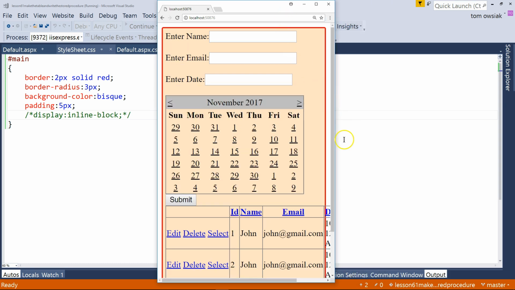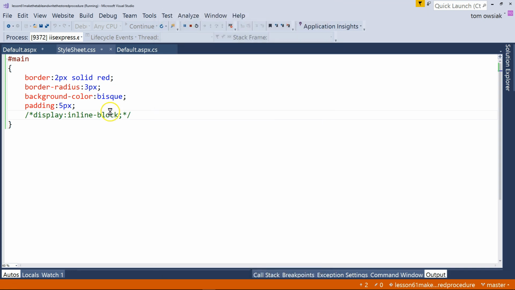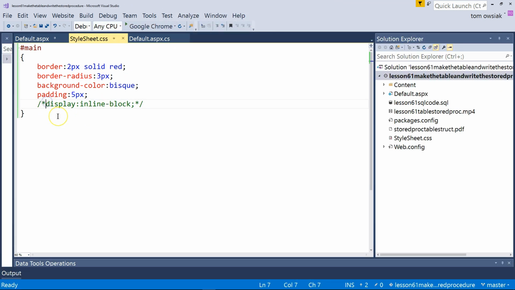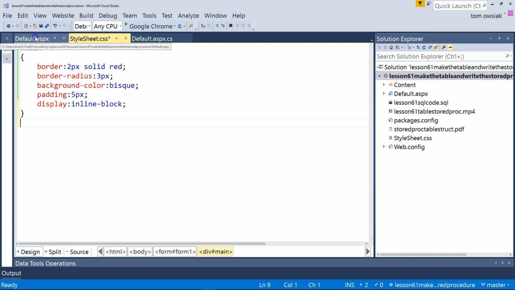And you see the difference over on the right side. See how the grid view is kind of popping out of the area? I hope you see that. So I'm going to close this, and I'm going to restore the display inline block. So that's that.